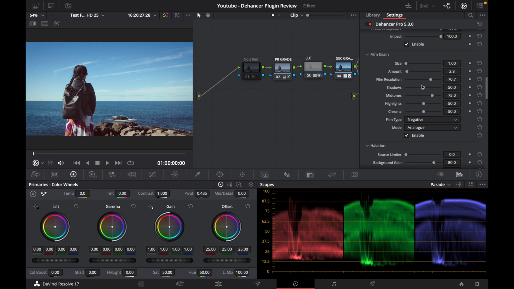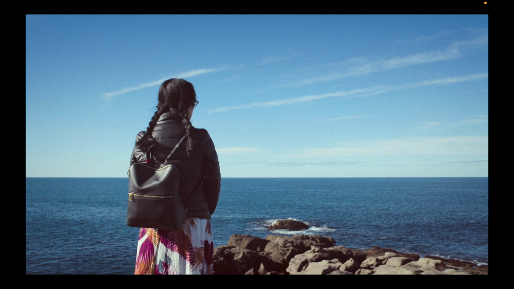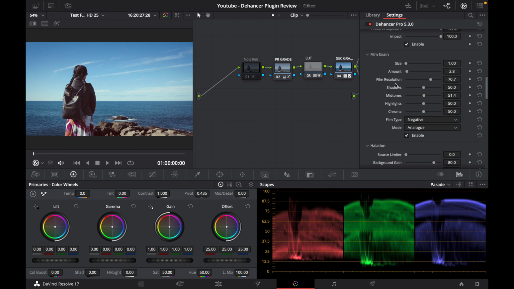Now shadows, we can change the amount of film grain in the shadows and also the midtones and the highlights. I tend to leave it as default, but I sometimes bring down the amount of film grain in the midtones, because if you have a shot of someone's skin tones or their face, for instance, you don't want too much grain in there because it can look a little bit overpowering.